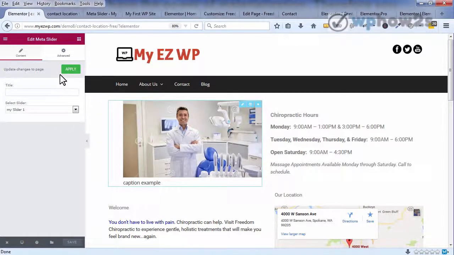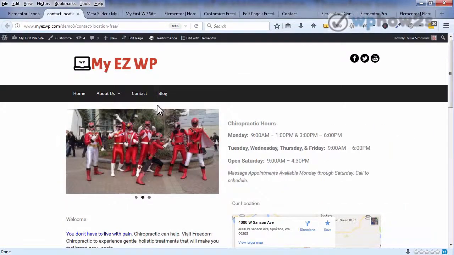And when I came back to the Edit with Elementor page, I clicked on the meta slider, clicked Apply to, and chose the new name, the My Slider one, and then the slider appeared. It took a little while before I could get the slider to appear on the Edit with Elementor page. If we go to our page itself, here's what it looks like on the page.